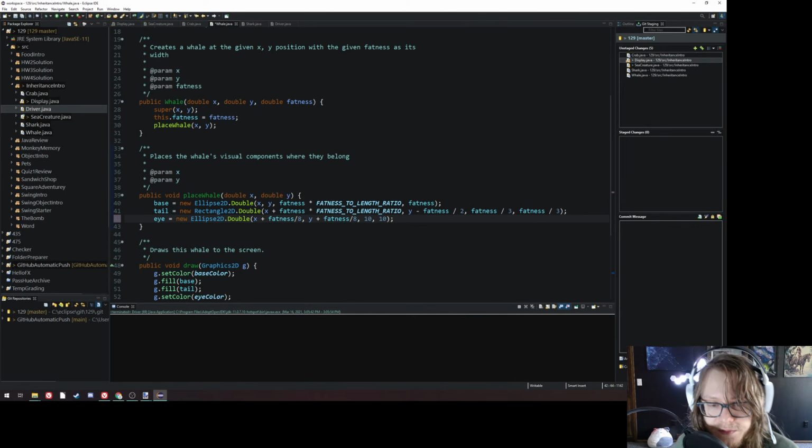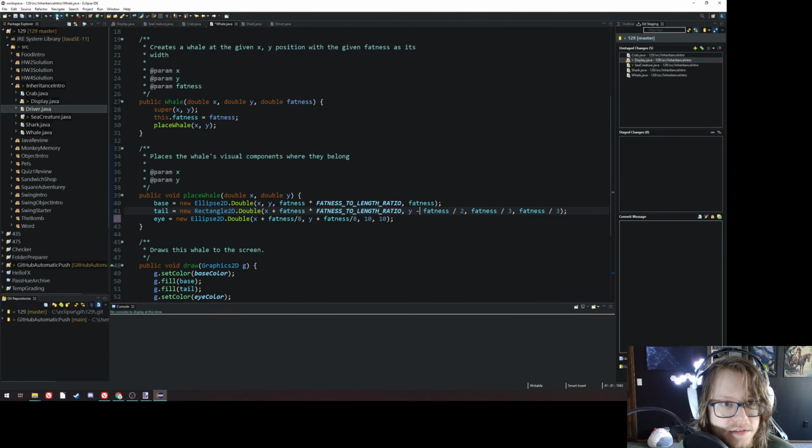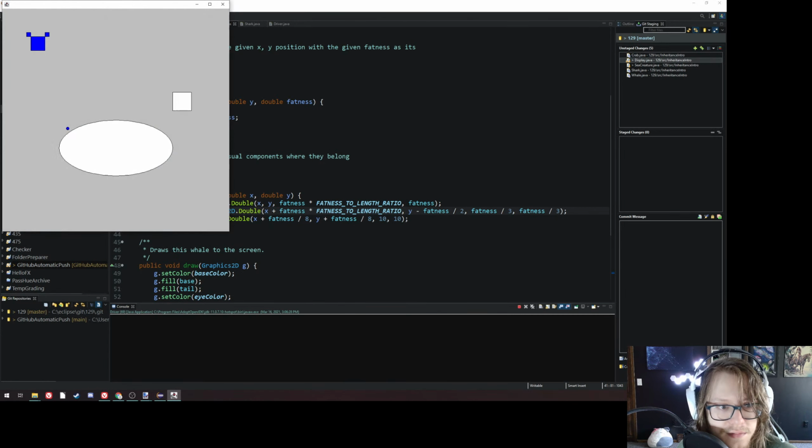We'll try that out. In terms of positioning the tail, what did I do wrong? Well, it looks like I did y minus fatness over 2. Is that the right answer for placing it along the y-axis? Because look at where it ends up. It ends up way too high, right? What should I have done if I wanted to place it in the right place? Eyeball's still off.